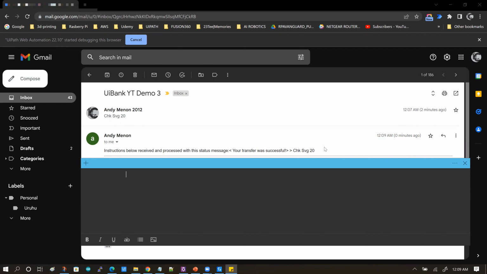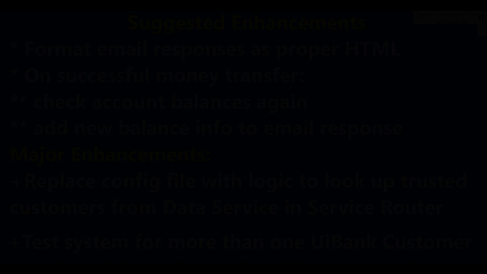Now we could go on testing this. You can send another request asking for account balances, and you will indeed see that the savings account balance has increased and the checking has gone down by $20. But we have seen that in the previous video on how to confirm that.